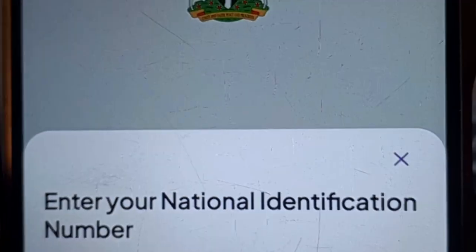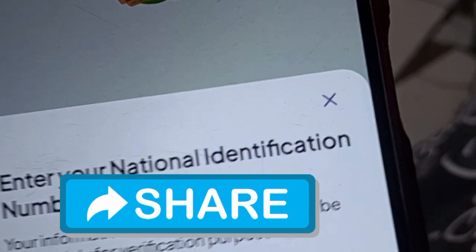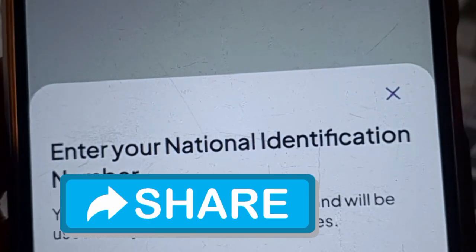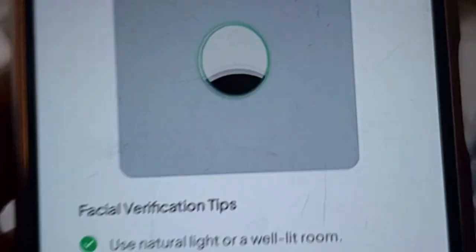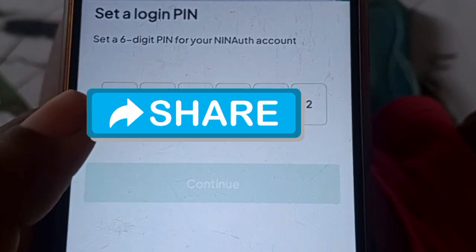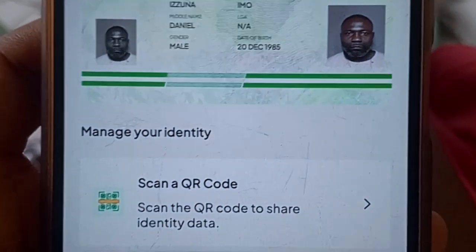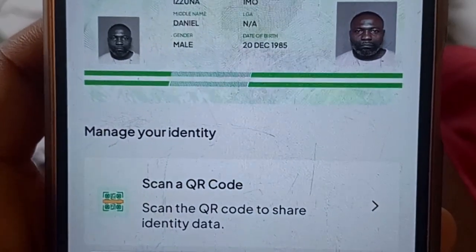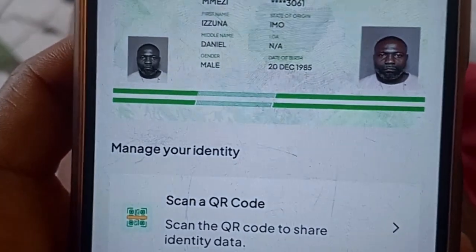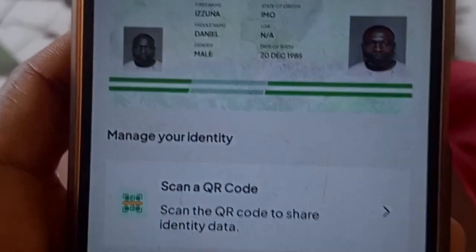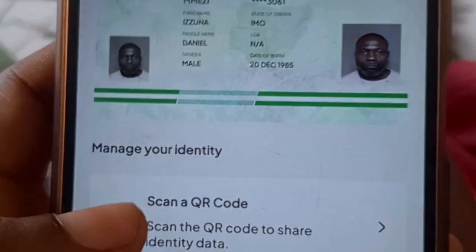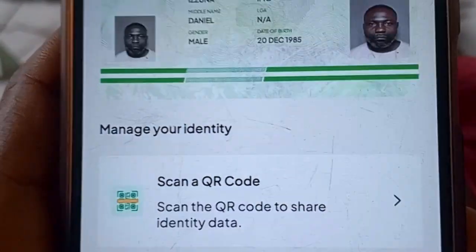So once you're done inputting your NIN, you go ahead and click on continue verification. Okay, so all you need to do now is to verify your identity. Okay, so once your verification is done, click on continue. Okay, now you have to set a login pin. I'll go ahead and set mine now. Once that is done, go ahead and click on continue. So after setting your login pin, it will bring you to this interface like this. Okay, if you want them to send you notifications, you can go ahead and click on allow, but I'm just going to say don't allow.